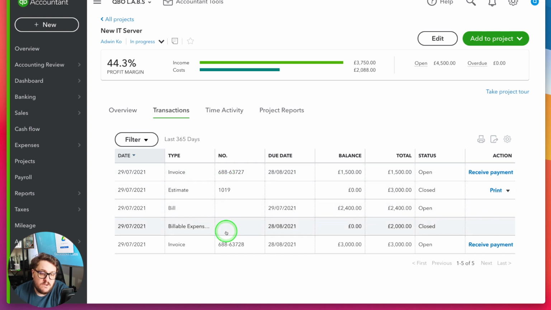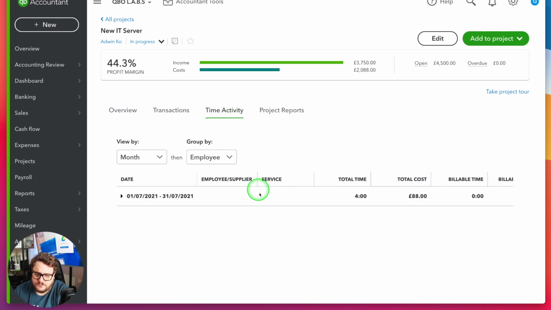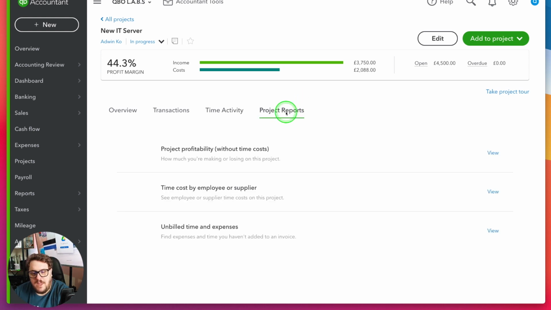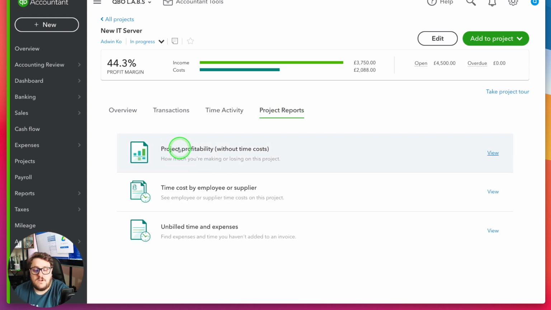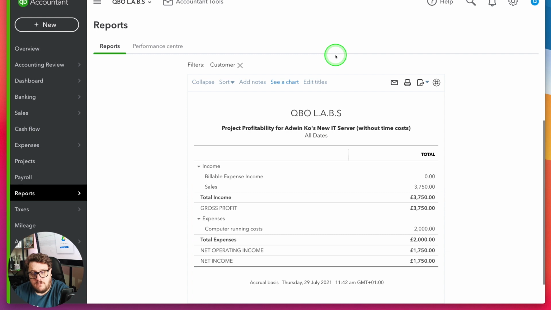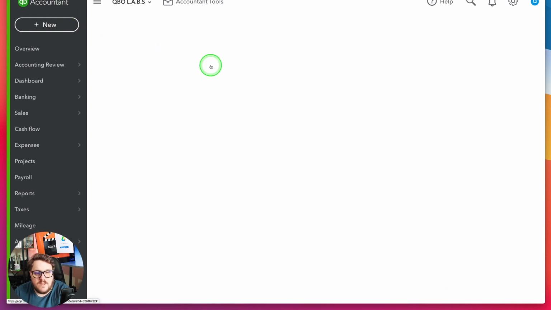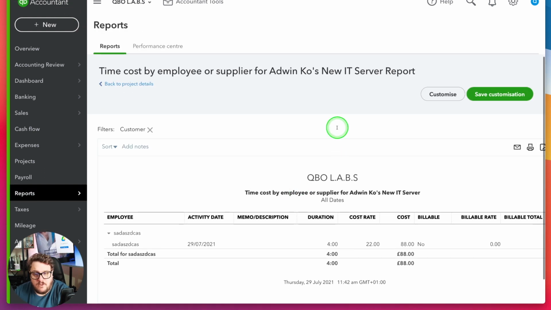So I can see here I've got these invoice, estimate and bills. I've got time activity as well. So I can see the related transactions there. And I can see these wonderful project reports. So I can do profitability. That's not taking into account the time costs, but it shows the sales less the expenses that we've incurred. I've got time cost by employee and supplier.